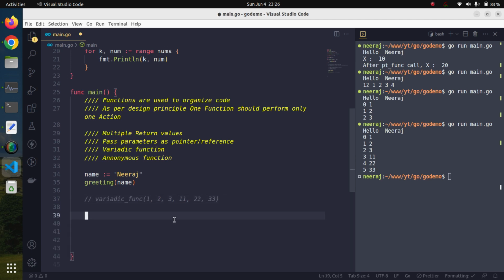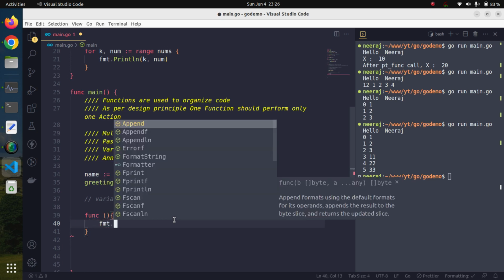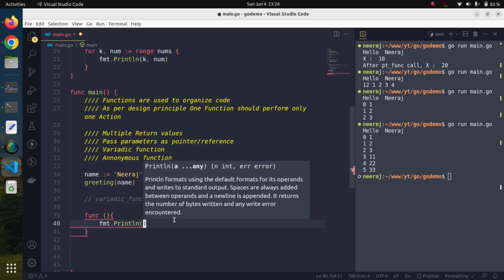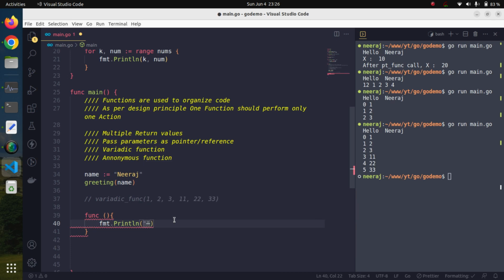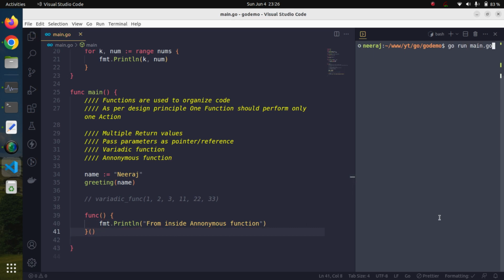Anonymous functions are very handy functions, basically without function names, and we can say something like fmt.Println, and we will say "from inside anonymous function". Let's save it, and we are going to call it also here. Let me clear it out.